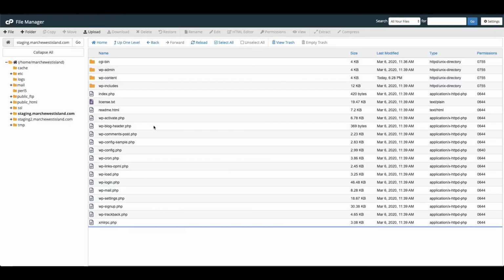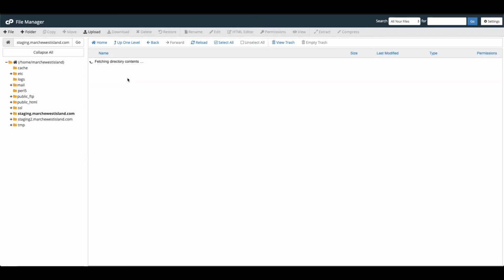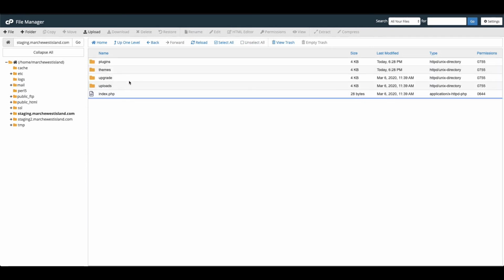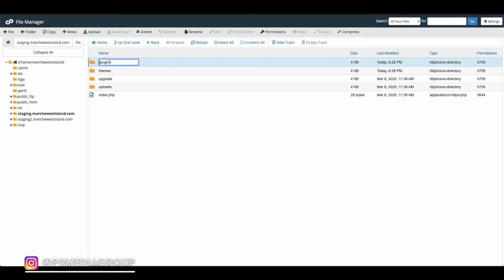You want to go to the directory where the site is. It's probably under public HTML or a subfolder if you have it in a subdomain. Once in there, you want to click on WP Content. And first, I would recommend trying the plugins because most likely those are the ones that are the culprits. So basically all you want to do is just rename the plugins folder to plugins.deactivated.